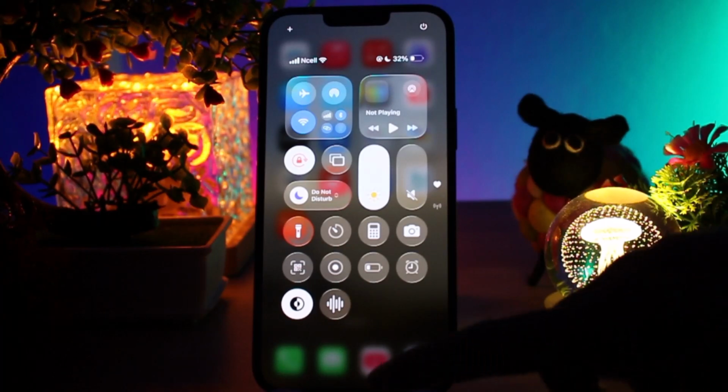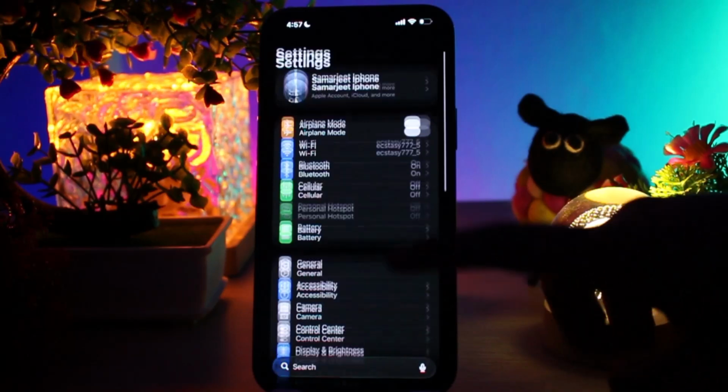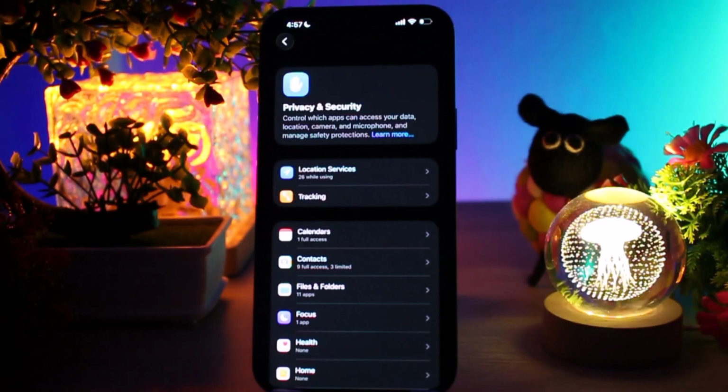Open your settings on your phone, scroll down and tap on privacy and security. Once you are in, tap on microphone. You will see a list of apps. Now turn off microphone access for apps you don't trust. Leave it on only for apps you really need, like calls or voice messages. Once an app can't use the microphone, the orange dot will not appear for that app.